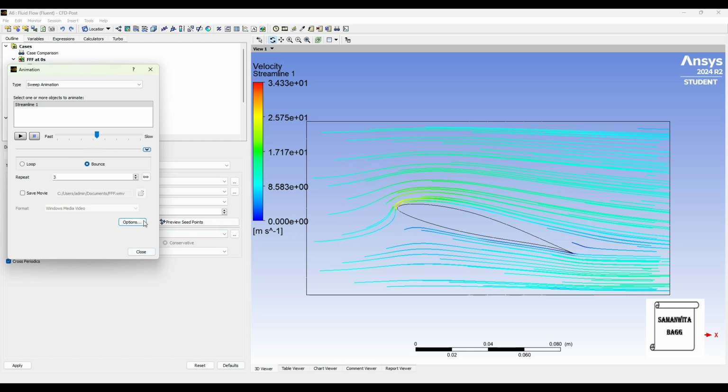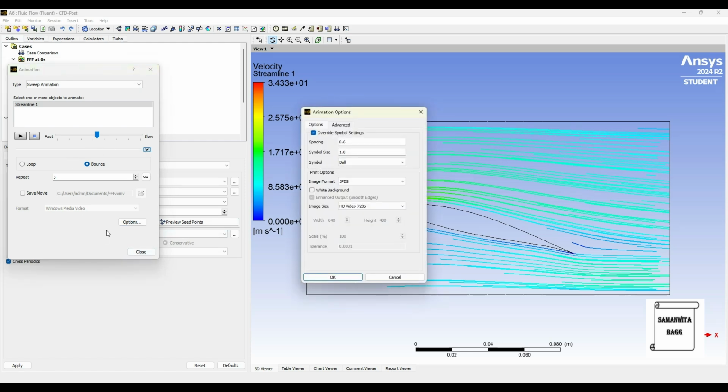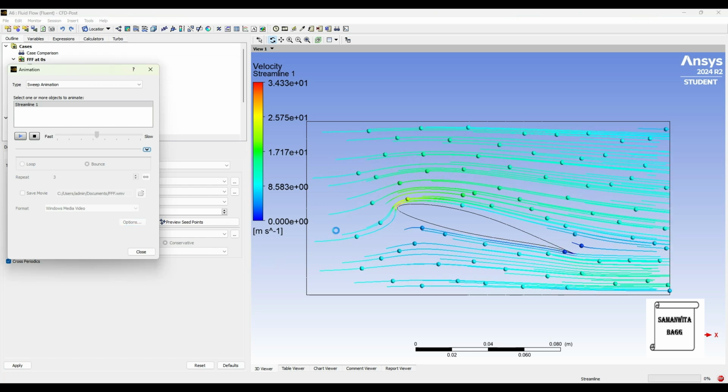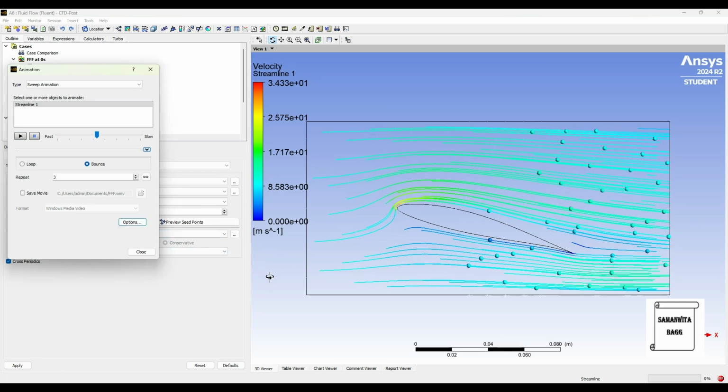If you want to reduce the size of those balls, you can go to this options. Here, the size of the ball is say 0.5. Okay, and you can play once again. Now you can see the size has reduced. This is just used for indicating the flow over the aerofoil. If you want to save this animation, you can click on save movie and save it in a particular format so that you can use it again.